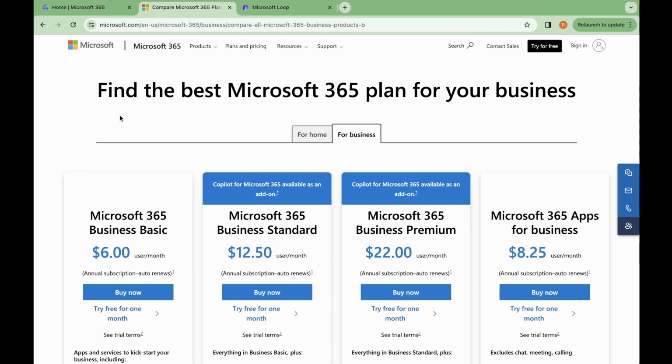Now let's shift over to my laptop and dive into a practical demonstration. I will walk you through how we can effectively use Microsoft Loop in project management, giving you a real-time view of its capabilities and features. Let's get started. Microsoft Loop is available to everyone with their work account.